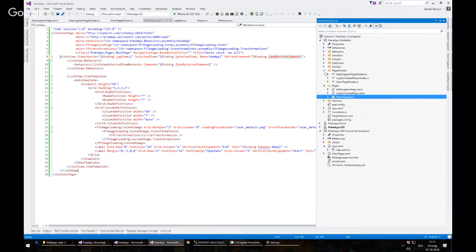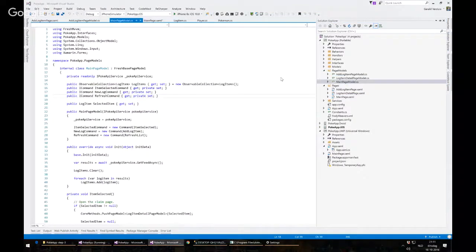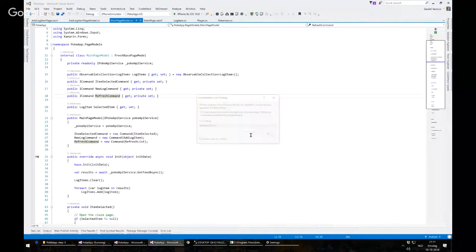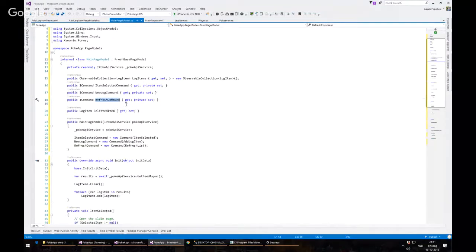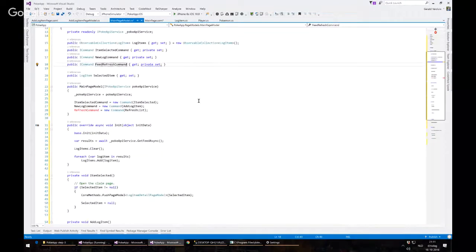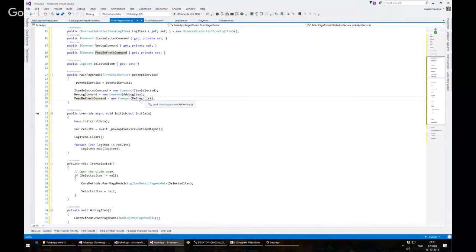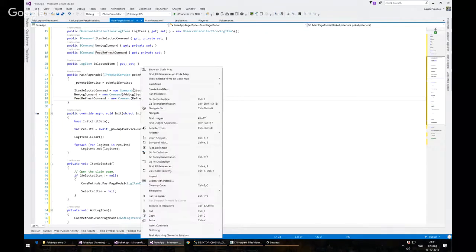So let's go back there to our main page. Already did some implementing here, just called it different. That's cool. So I just put the feed refresh command here. I'm going to assign to it in the constructor, and give it some method that it's going to run whenever this command is called.